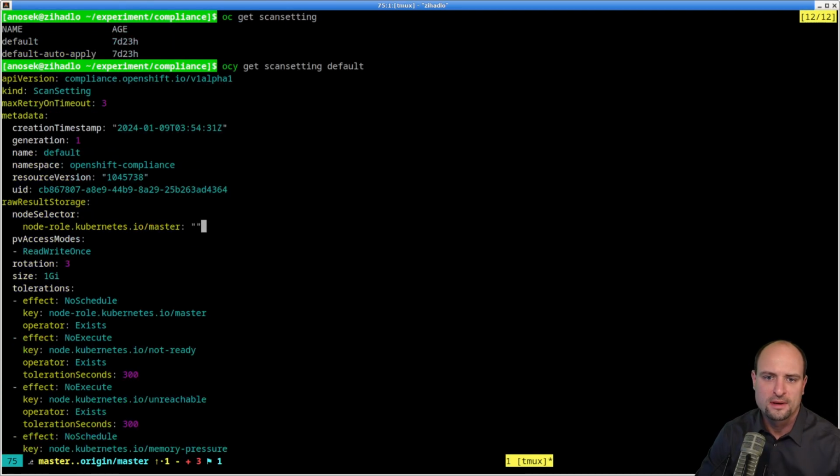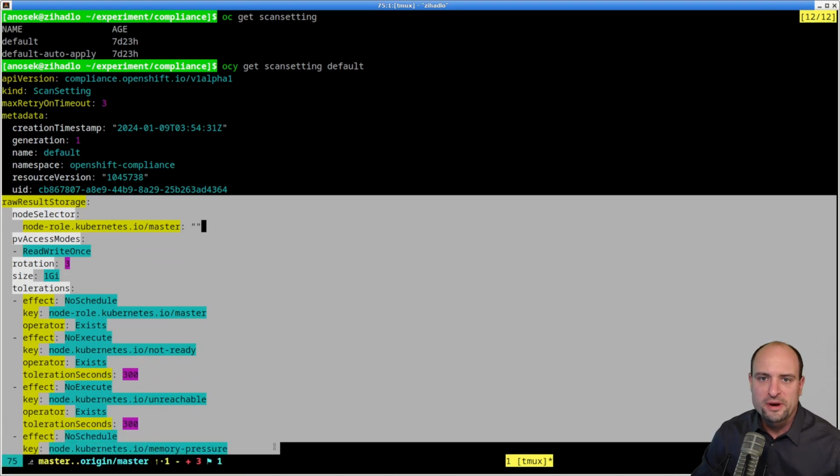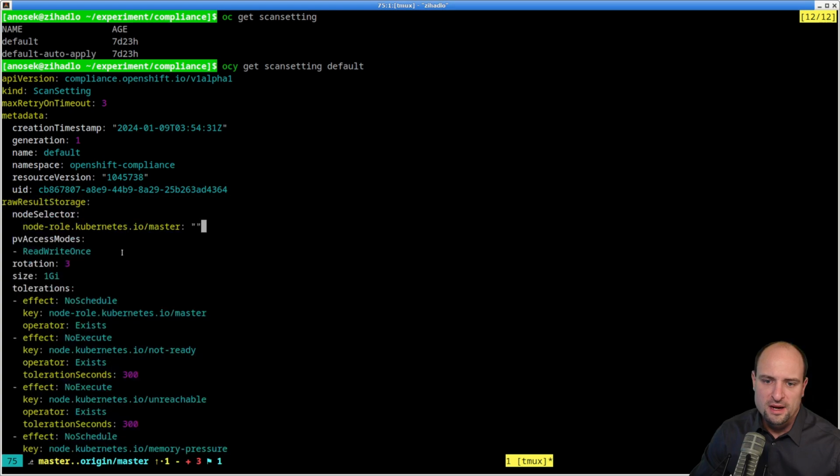I will scroll up. The scan settings include a section that configures the raw result storage. The compliance operator creates a persistent volume, and it will store the raw scan results on this volume. In our case, it will create a volume in read-write once mode, and the volume will have a capacity of 1 gigabyte. The compliance operator will store up to 3 raw scan results on this volume. Any additional scan results coming will cause the rotation, the deletion of the oldest scan results. So if you want to save the scan results for your records, you will need to make sure that you copy them out of the persistent volume before they are rotated.